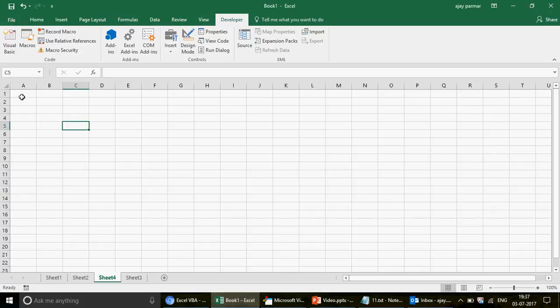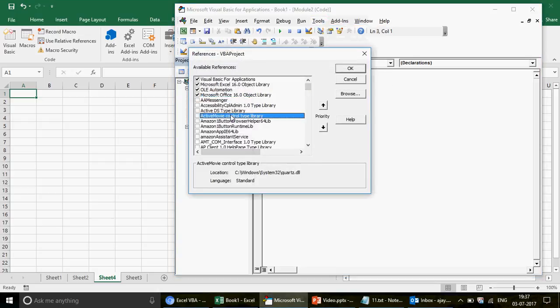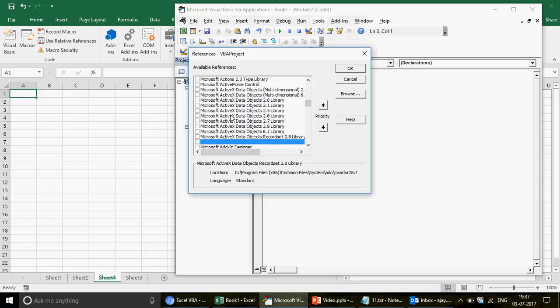So this is the Excel in front of you guys. What we're going to do is I will simply go ahead and first of all click on the Visual Basic, and the first thing you will do here is set up the connection with the Outlook. To do that, you have to go to Tools and References, because you will have to tell your Excel VBA that we are going to connect with the Outlook.